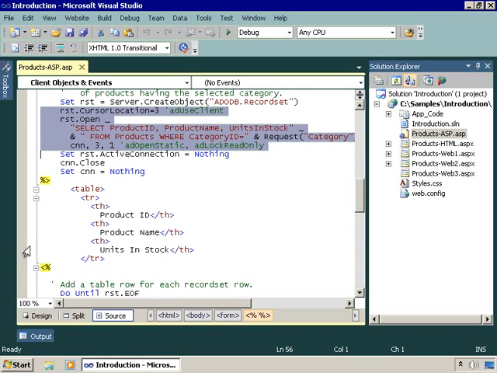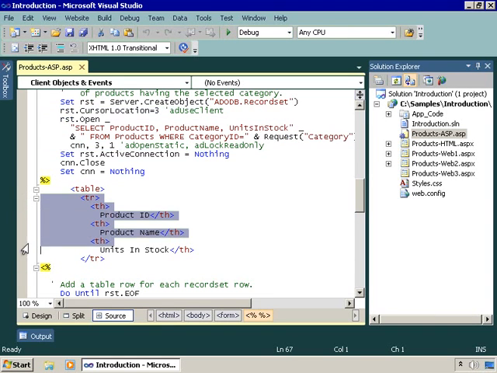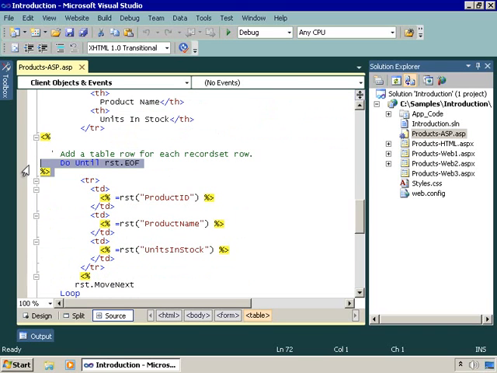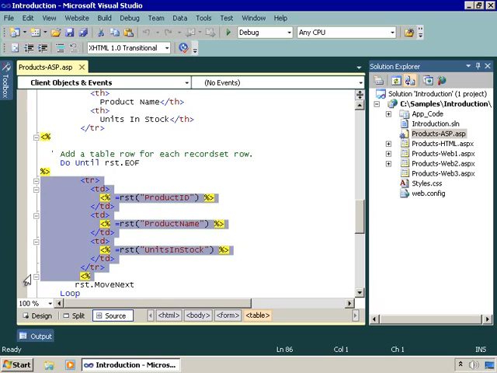We have to supply a header for the table, and this provides the static HTML for that. This is not included within a script block tag, so this HTML is going to be sent down to the client intact. For the rest of the table, we need to loop through the record set and create a table row element that is populated with the data from the record set. So we contain this literal HTML with a little bit of embedded code between script blocks.